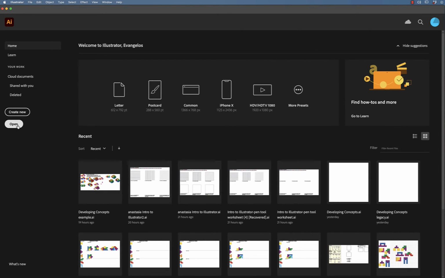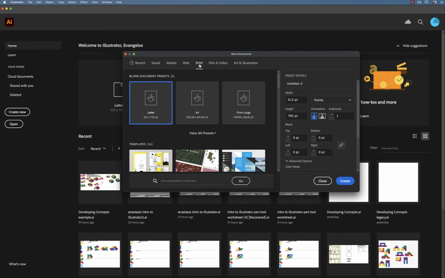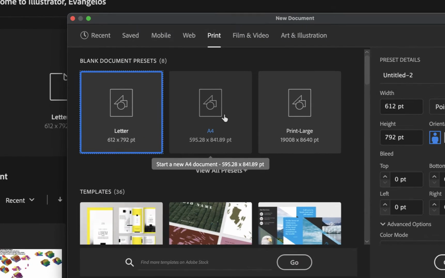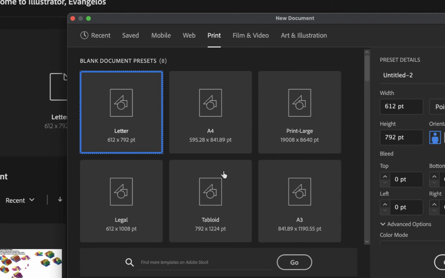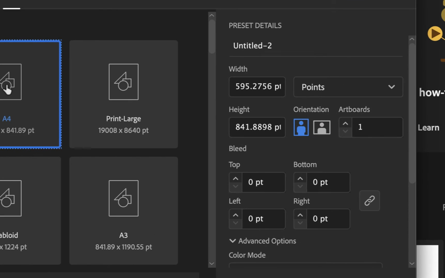Let's begin by creating a new document. Go to Create New, then go to Print. Here you will see a whole selection of document sizes suitable for printing. View all presets, you'll be able to see more of them. The two most commonly used by us will be A4 and A3. Today we're going to use an A4. So click on A4.